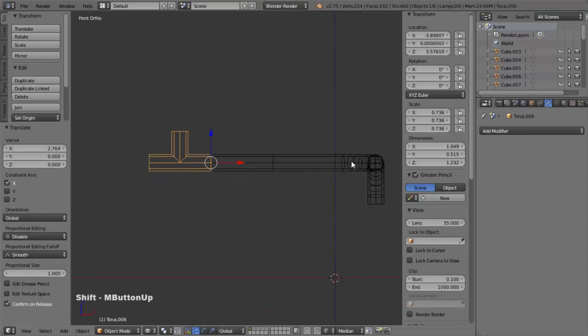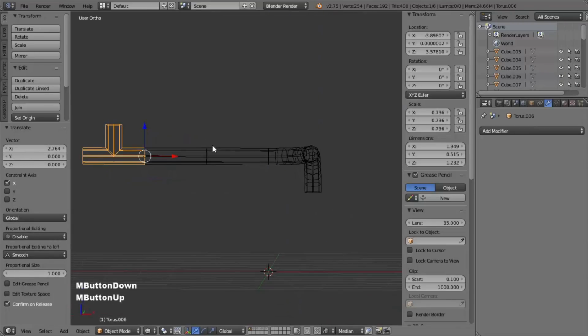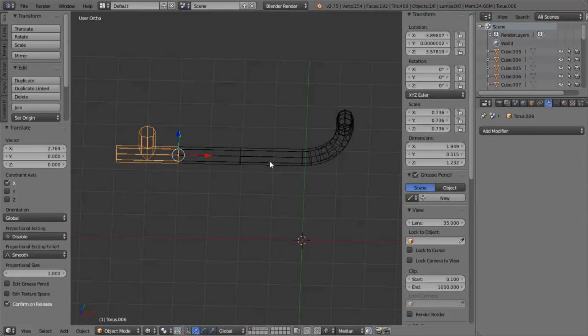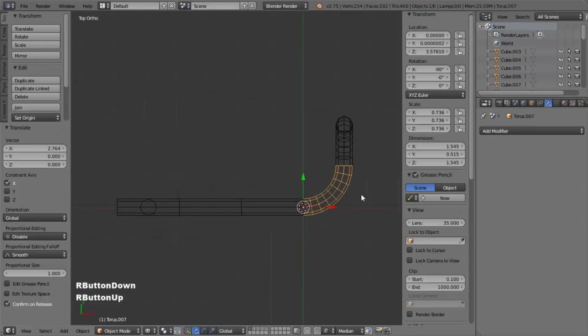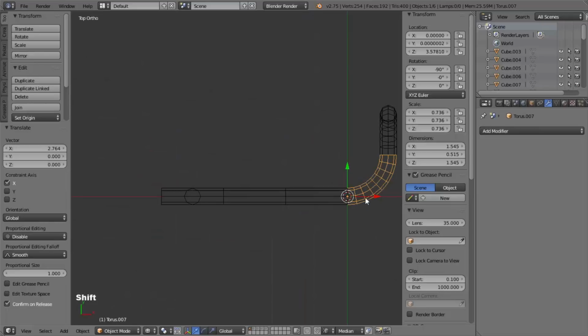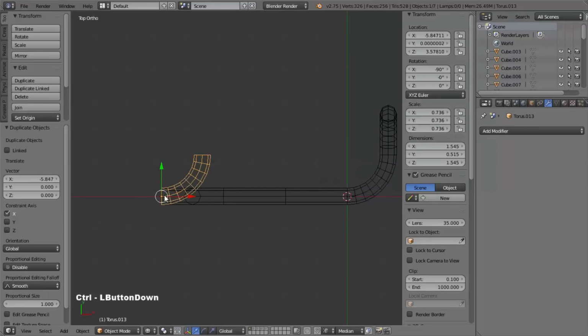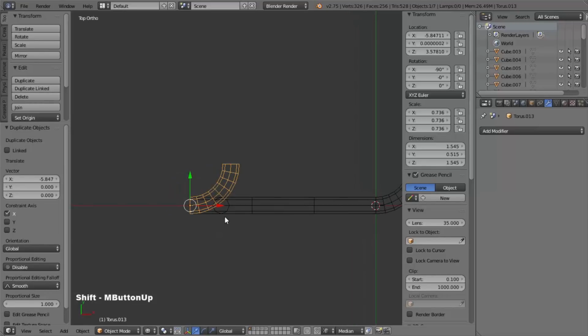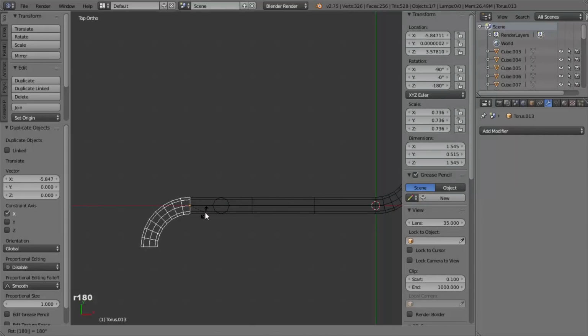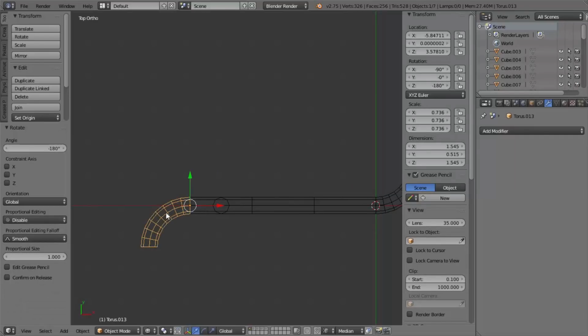Okay, next I need another bend at this end of the pipe. So I'm going to do this in my top view. I'm going to select this bend here and then press, again, Shift D, X, and then hold Control and then snap it to the end of that whole pipe. And now I need to rotate this around, so I'm going to press R180. And I need it to be rotating the other way, so I need to rotate it in the X axis. So I'm going to press RX 180.